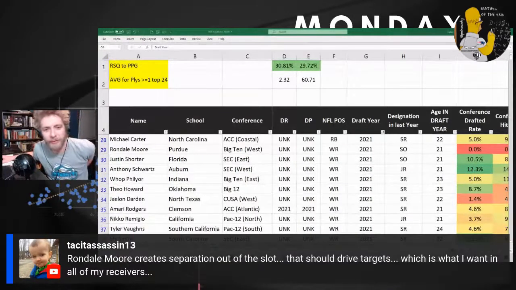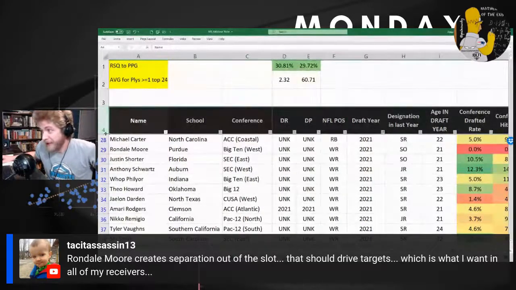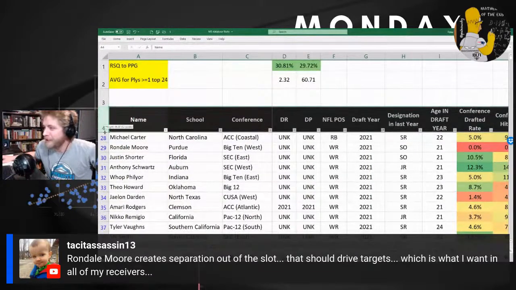Oh, an actual tape grinder finally chimes in. Ronda Moore creates separation out of the slot. That should drive targets, which is what I want in all my receivers. Fair enough. I'm just saying, DJ Moore apparently couldn't separate in college and can separate. That's why I know. But I'll take the positive Ronda Moore comment. Appreciate it, Zach.